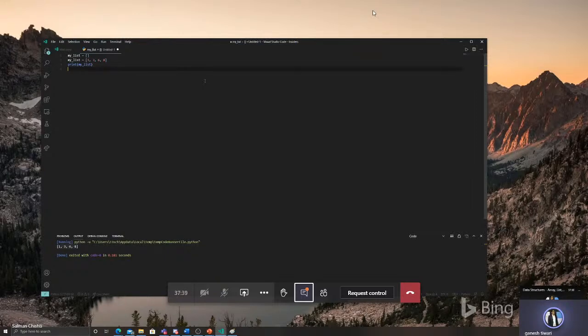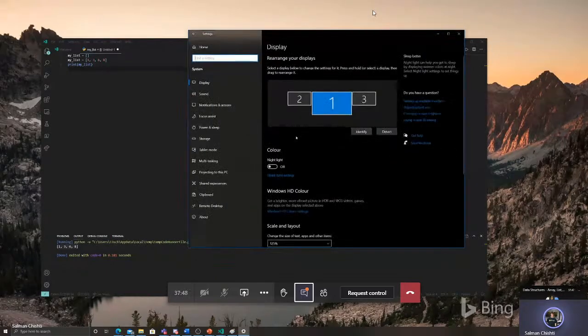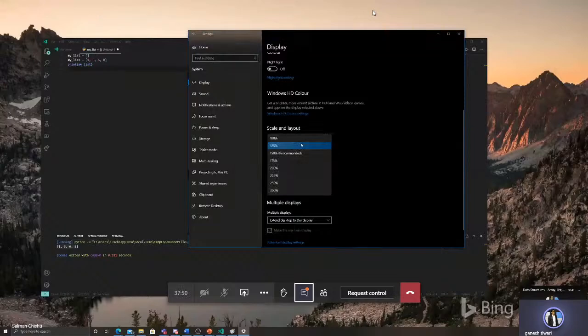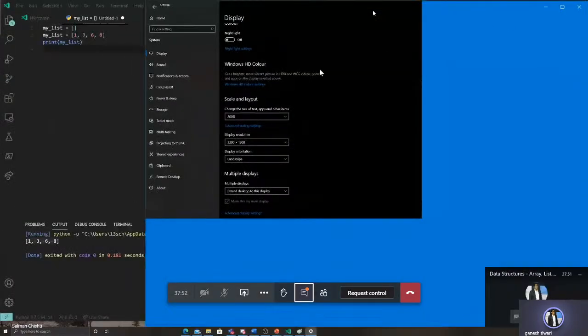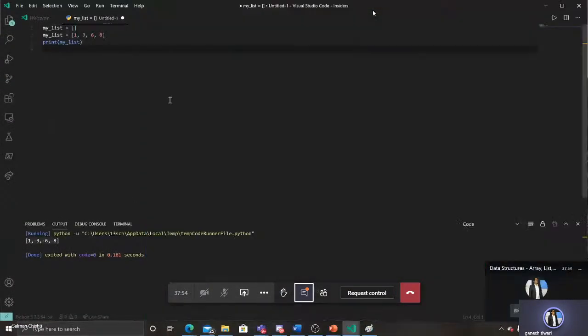People are commenting on the stream that the text is very small. Okay, I'll change my resolution. Just zoom in. Yes. That should be better. Is that clear enough? I think it is very much better.